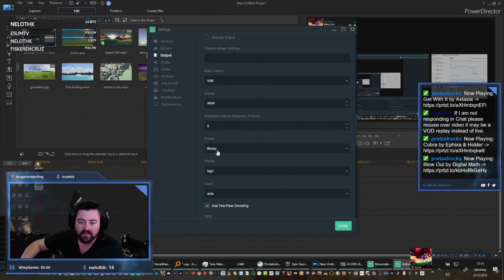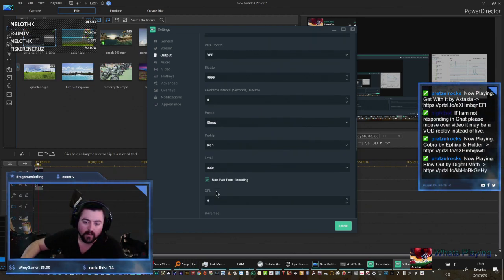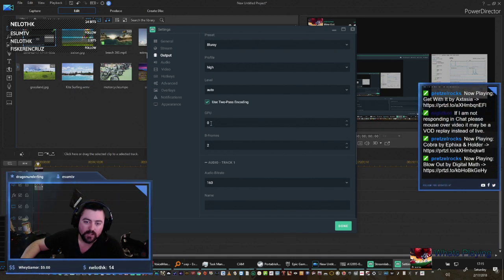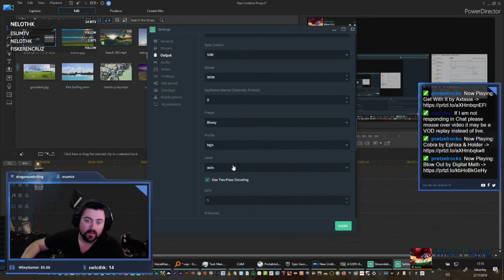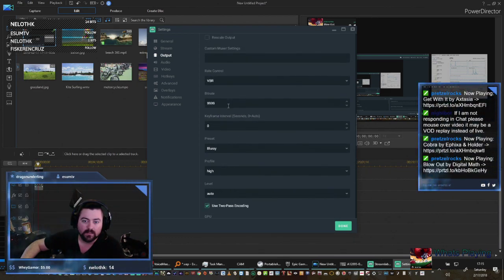You notice I also have it set for Blu-ray, high, and my auto level is high. I'm using 0 for the GPU, but I could change my recording GPU to GPU 1 since I have 2 video cards in my system. I could actually do the recording on one and the encoding on the other. That is a thought.